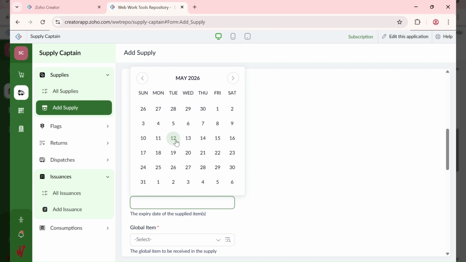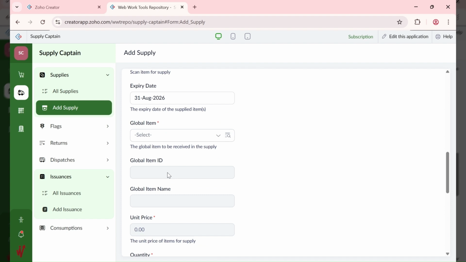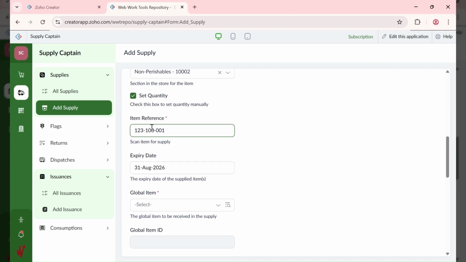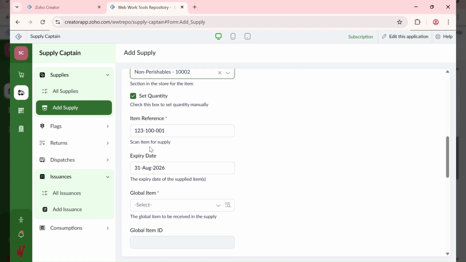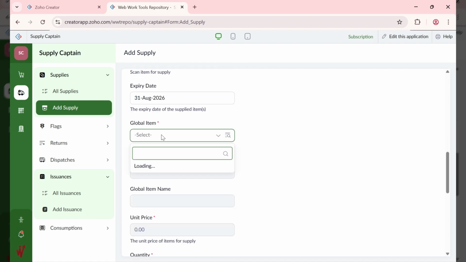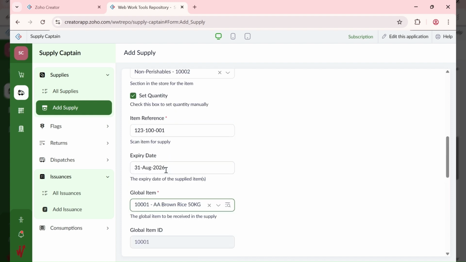So the reference follows the item everywhere. So now let's go. Let's say the expiry date for this, I think it was 31st August. Now, if you are wrong about any of these, the item reference, the store, the section, when you select the item, you're not going to get the unit price. So if I choose this 50 kg, the unit price comes up, it means I am correct.